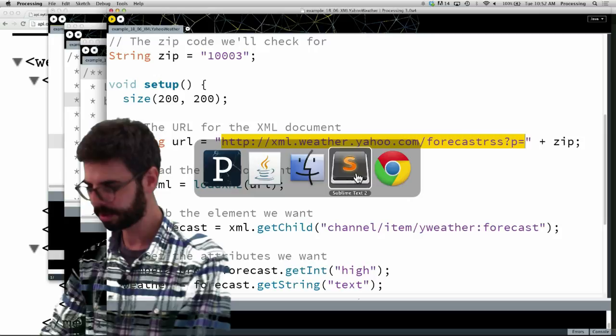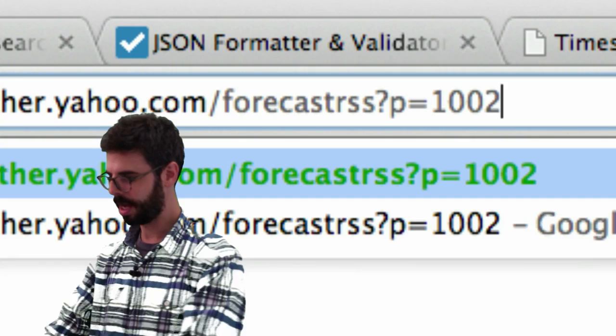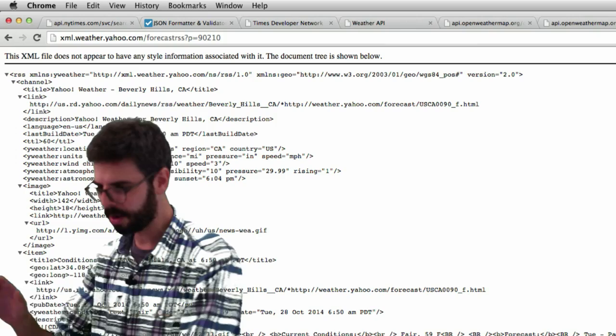And you can see that's the URL I'm going to, but there needs to be an argument, p equals what? I could get the weather in where I am right now, 10003, that zip code, and you can see here's all of that XML data coming in. I could change this to 90210, and here's the weather in Beverly Hills, California. All that weather is coming in.